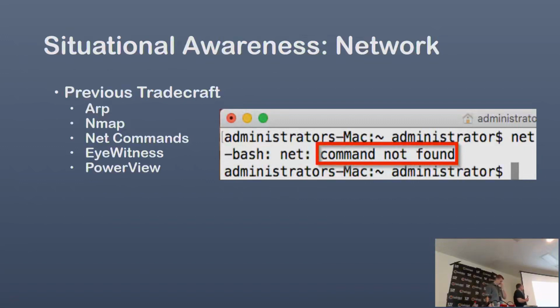Previous tradecraft in Windows, we have, you can do ARP scans, see what's around you. You can Nmap through proxy chains. You could run net commands directly from Windows.